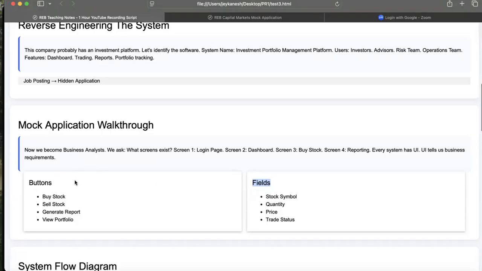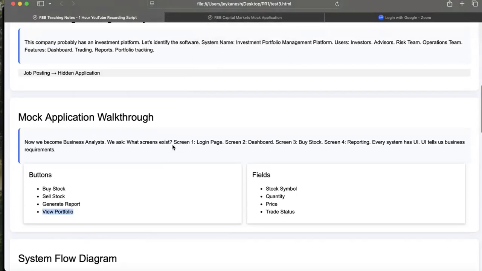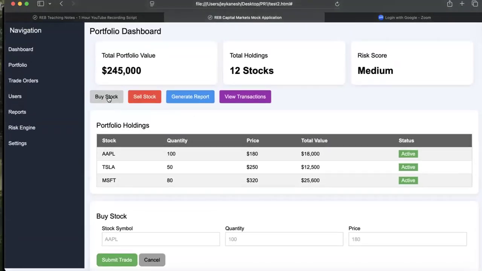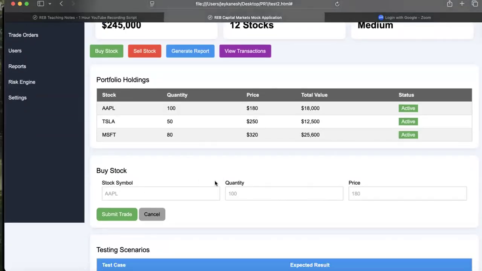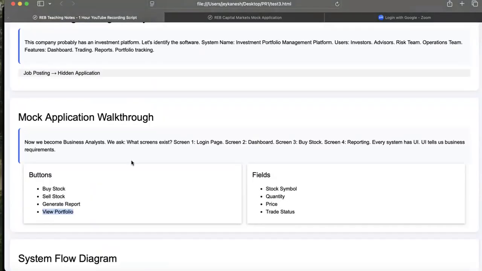So what this button has to do, you can list down. So first, say we want to buy stock, right? Because it's a trading platform, and we want to sell stock, and we want to generate a report, and we want to see the portfolio, right? I can show you the application I'm talking about, a mock application which I created here. You can see here: buy stock, sell stock, generate, and view transaction. You can submit a trade here, and the status is there. Okay, so we'll come back to the application later on after we understand this.